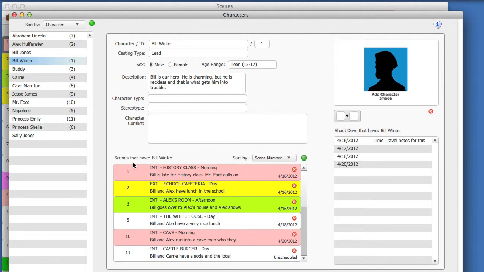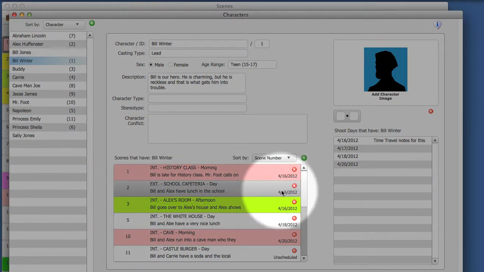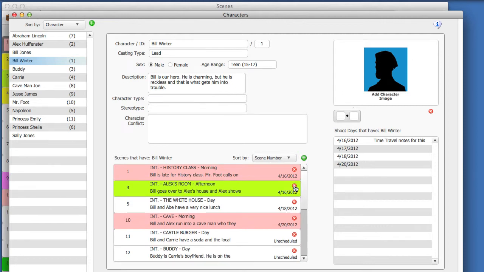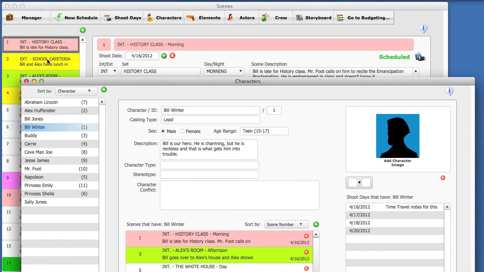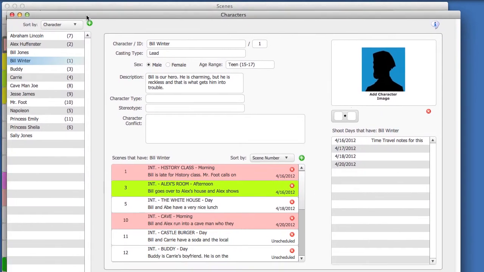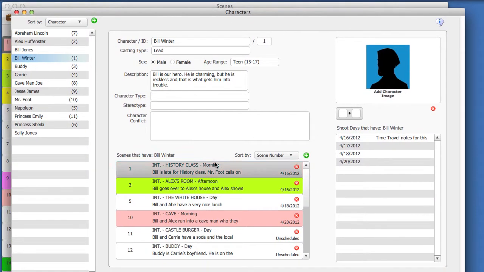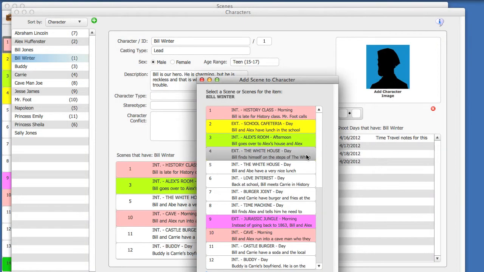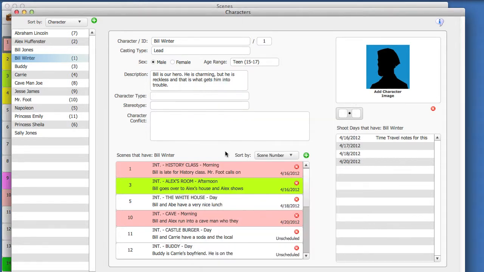For example, let's say we want to remove this scene from this character. Simply select the red X for this scene row. This does not delete the scene. If we move this window to see the scenes window behind it, notice it does not remove the scene. It simply removes this scene from this character. If you want to add a scene to a character, select the green Add button above the scene section. Select a scene, then close the window.